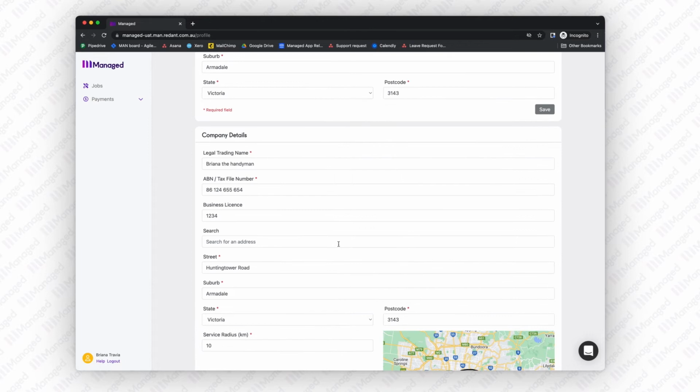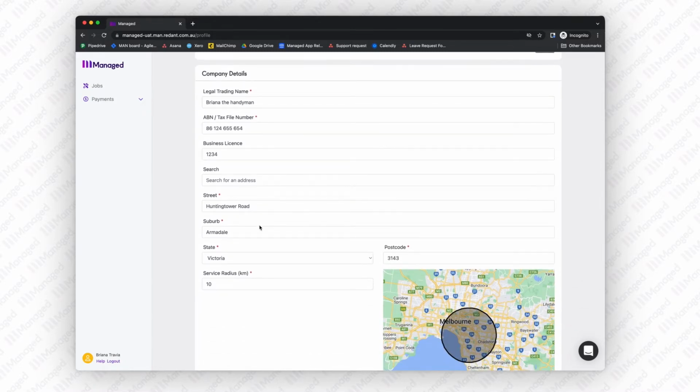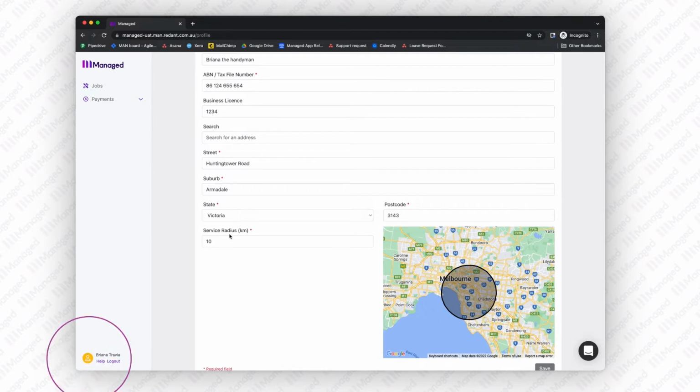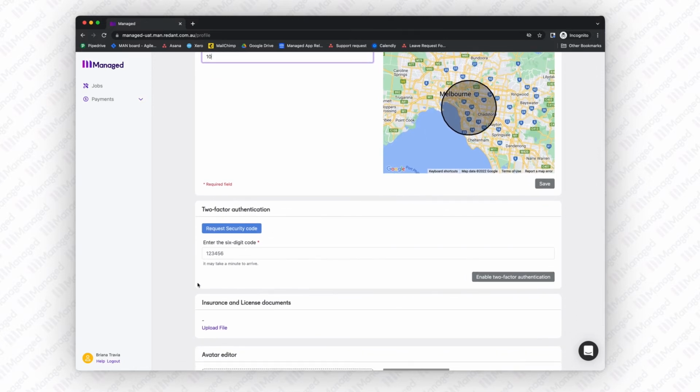The second box is your company specific information. So your legal name for the company, your tax file number or ABN, your business license information. So if you have a license with a local fair trading body, you can enter that in here, as well as the business address. Now, an important part next to this business address is your service radius. What this tells the system is how far you're prepared to travel from your home postcode. So obviously, the greater the service radius, the more jobs you're going to see, but the longer the distance will be between those properties.